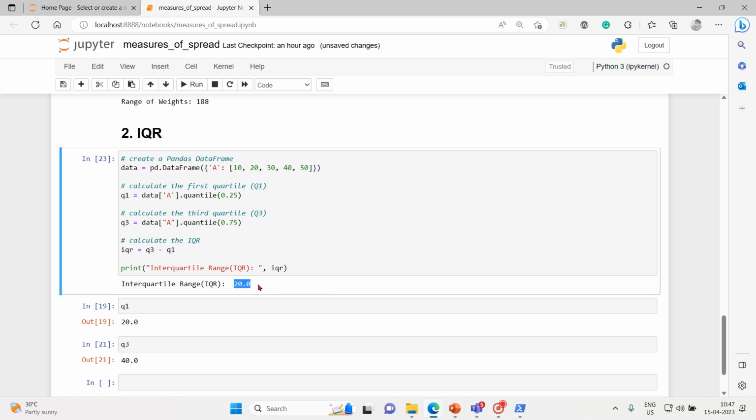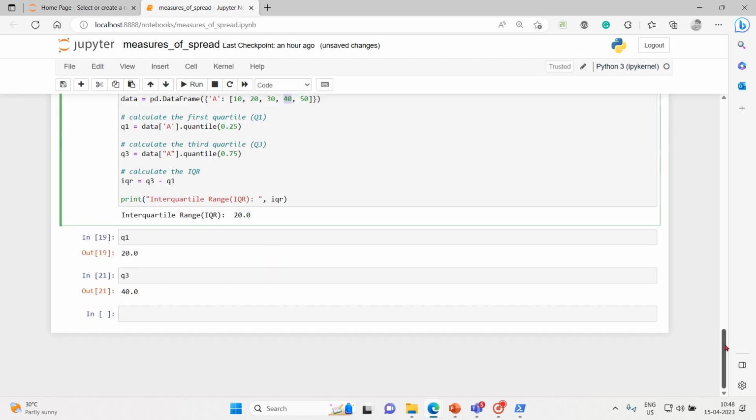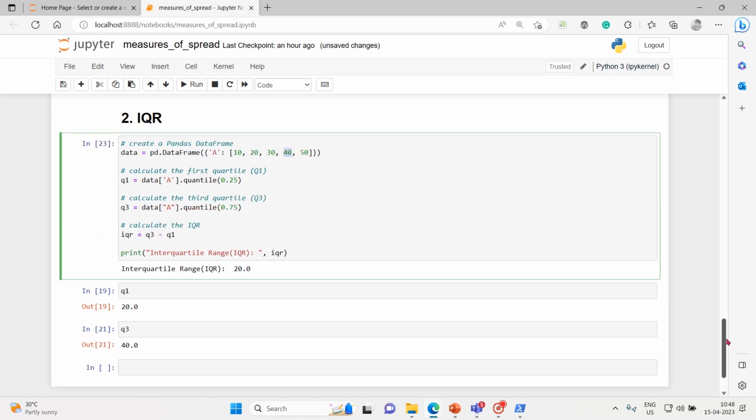Okay, 40 minus 20. So this value represents the first quartile, and this value represents the third quartile, and the difference between these two quartiles is the interquartile range. Now let's take some concrete, real world examples so that you can have clarity.